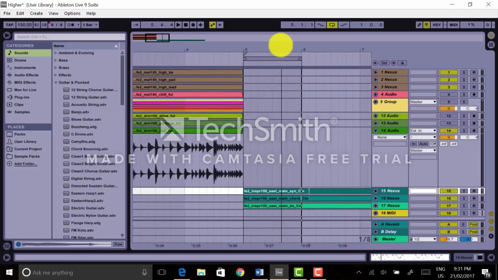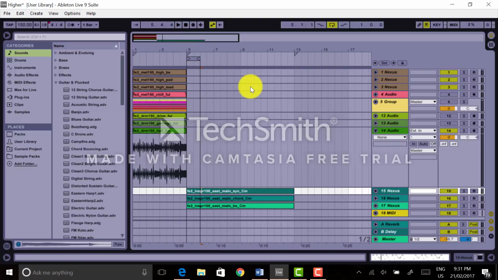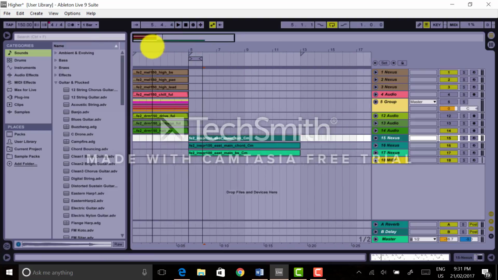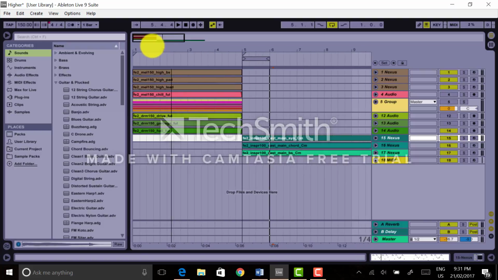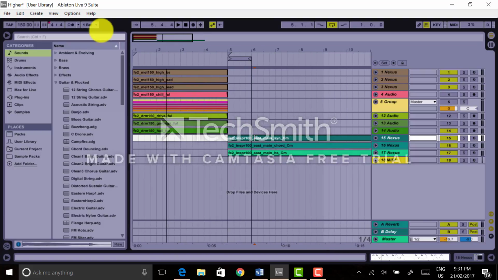And that's pretty much it as far as the main differences in the arrangement view to the session view are. And we'll come back and we'll talk about actually loading in the clips in the next video.